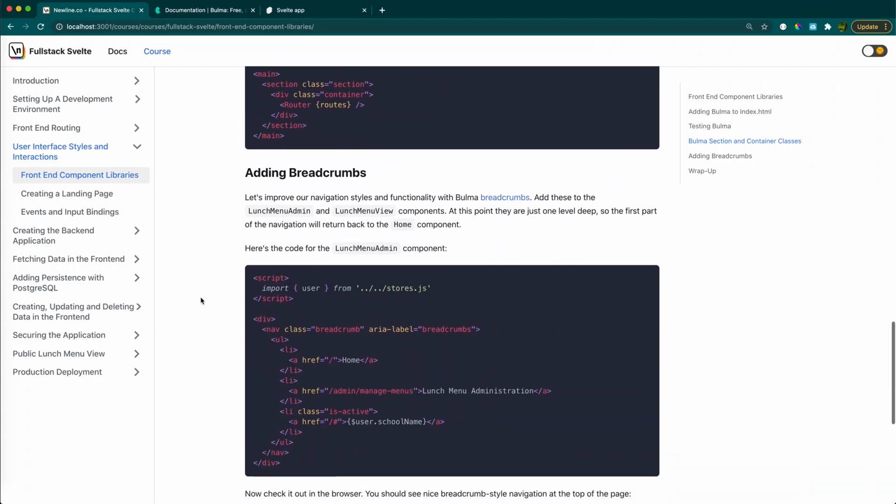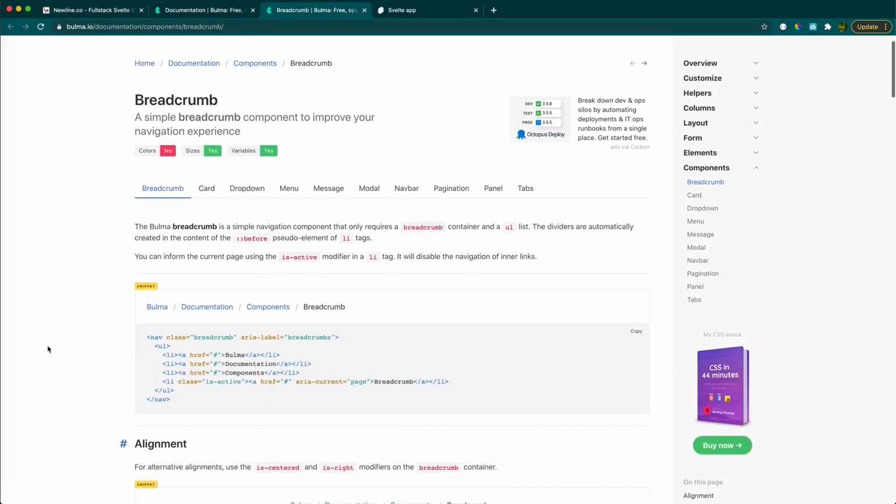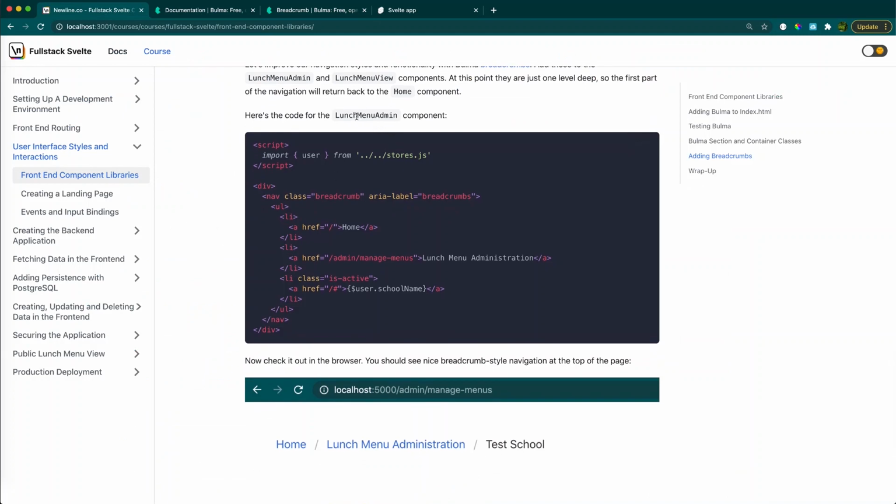Okay, moving right along. Another thing that Bulma has are breadcrumbs. Click here and see the documentation for breadcrumbs. So they're a kind of navigational element that you would use at the top of a page, and it helps the user return back to a previous spot and also understand where they are in the hierarchy of your application. So we're going to add that to our pages now. So here's, for example, the lunch menu admin component. So we'll have a div and then a nav with class breadcrumb, and then an unordered list that makes up the breadcrumbs. So it'll have several different items in it.